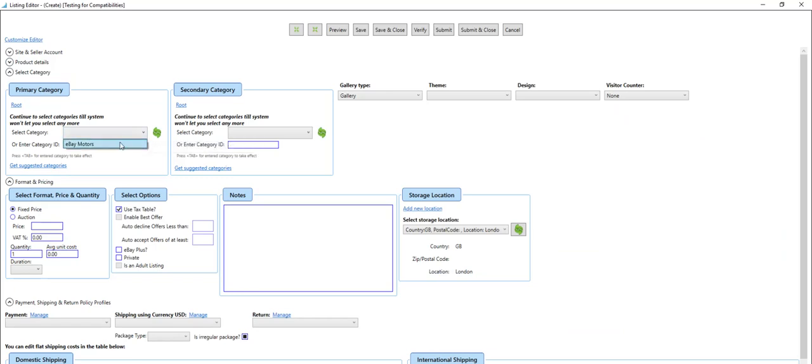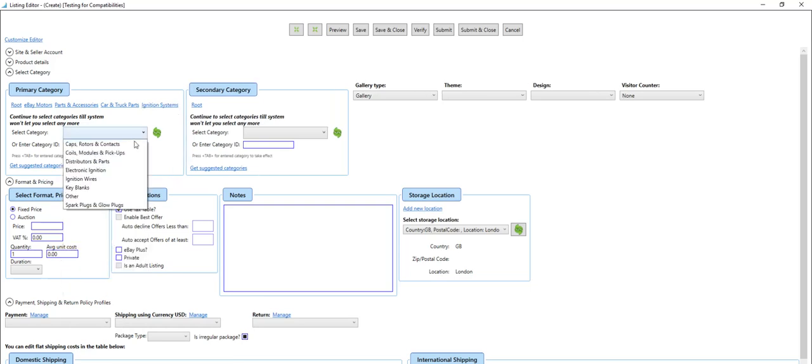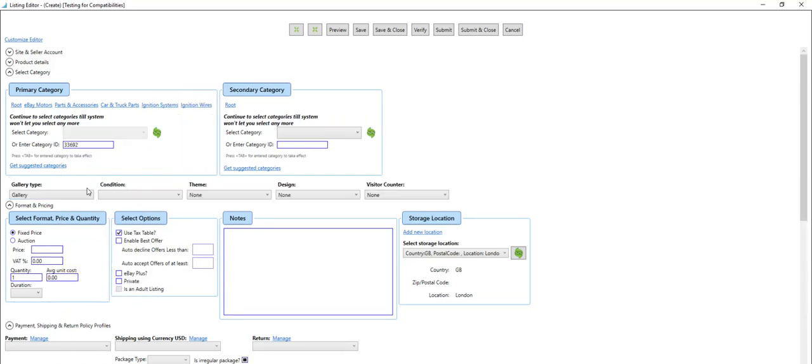Now the category, start with eBay Motors. Then we have parts and accessories. Then we have car and truck parts. We have ignition systems. Then we have ignition wires. We know this category is enabled for compatibility.